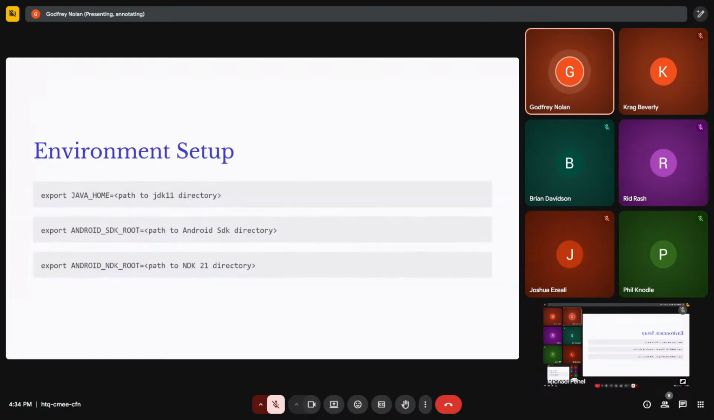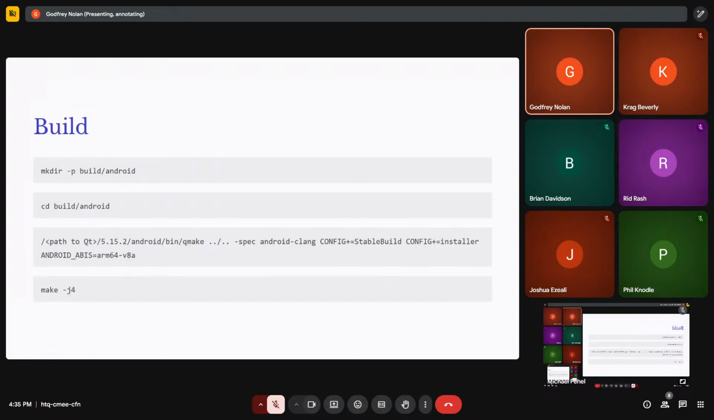Okay, now we need to set some of the following environment variables. So JAVA_HOME will probably be within /usr/lib/jvm. And then we need to set the Android SDK root. That's typically wherever you installed it; for me it was in my top-level directory for WSL. And your NDK root is going to be below the SDK, so it's going to be /SDK/NDK and whatever the version number is of the NDK that you downloaded. Okay, so then we want to build it.